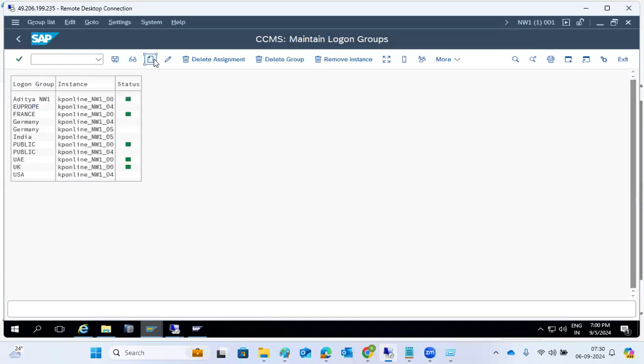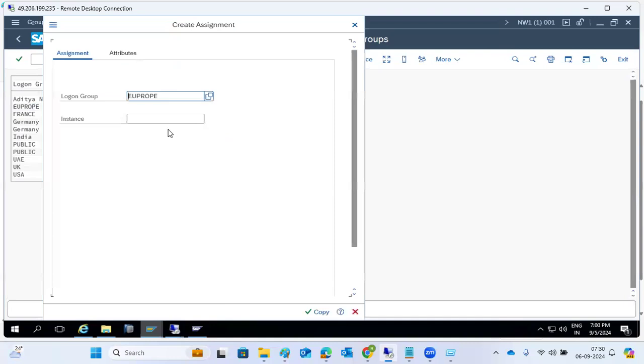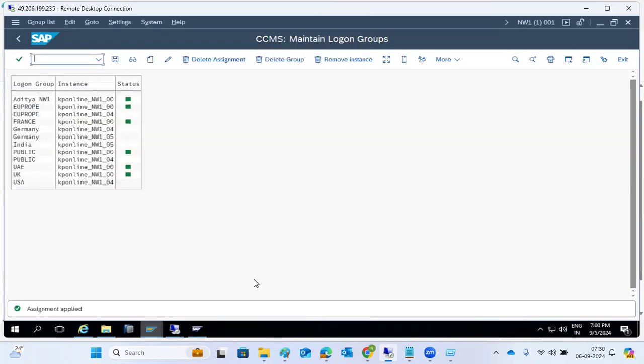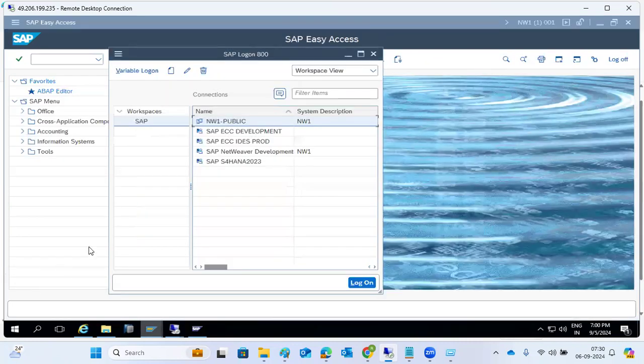Now I will assign the same Europe group to one more application server, right? Suppose like 00, all the application servers I have assigned here now, done. So now, what will happen here? Will you be able to log in or will you face the issue?